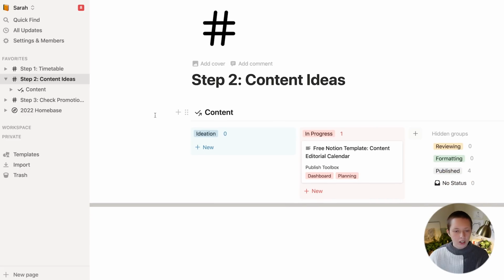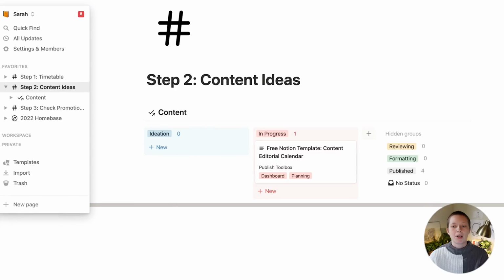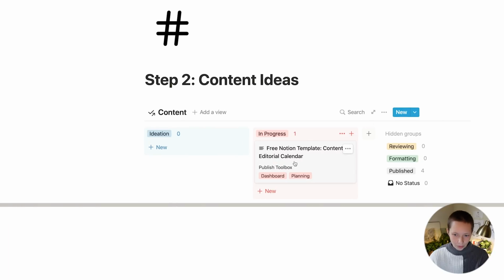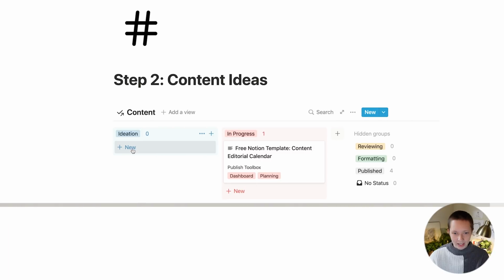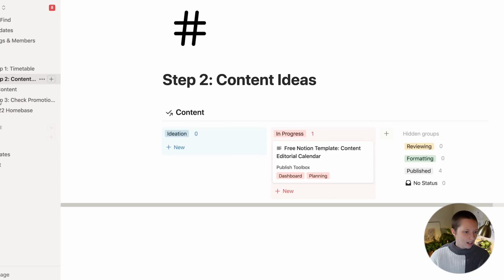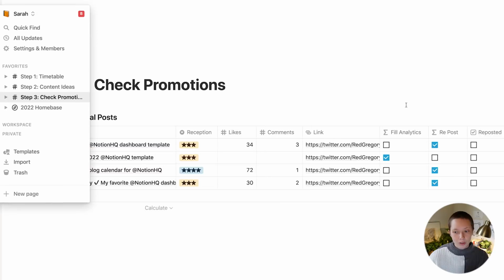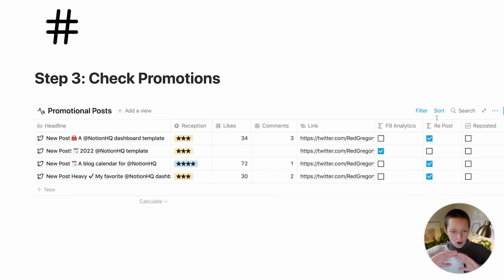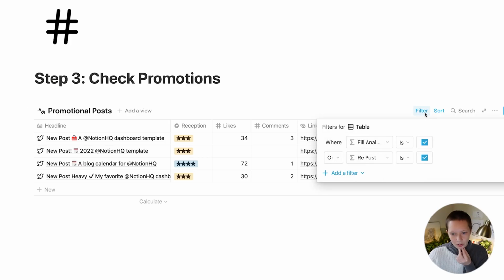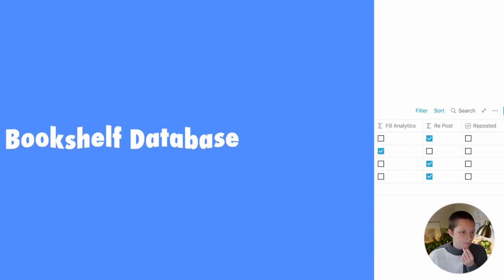So I'm linking to my content calendar and making it a board view, and I'm able to add some ideas here. In the morning, I can drag it over to in progress if I want to do it that day. And then step 3 is checking promotions. So the same filter there where I'm just grabbing all of the tweets I need to promote or fill analytics of, just to check if I need to. Filter is fill analytics or repost is checked.